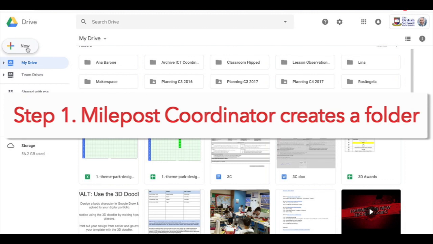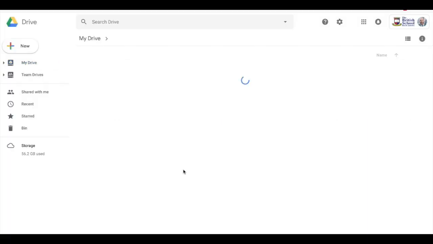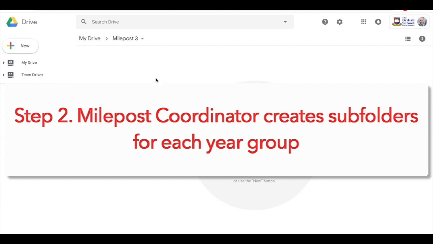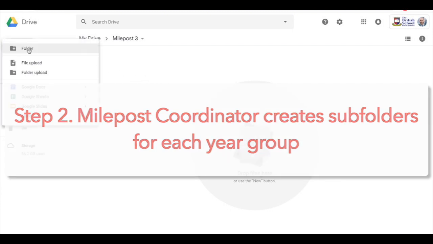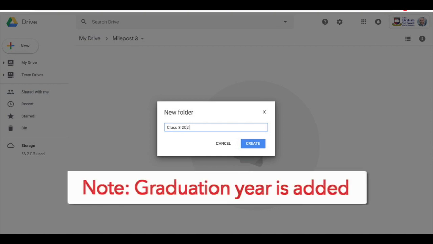Step 1. The milepost coordinator or head of section creates a folder in which the different year group folders can be stored. Subfolders are then created for each year group. We just make sure to add on the graduation year to each year group folder to track, archive and distinguish this folder from future cohorts.